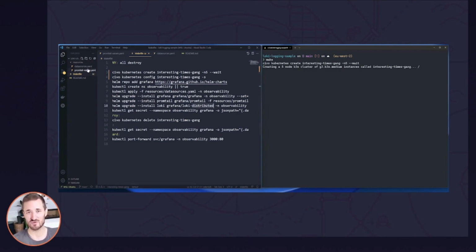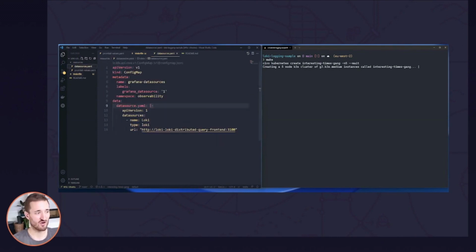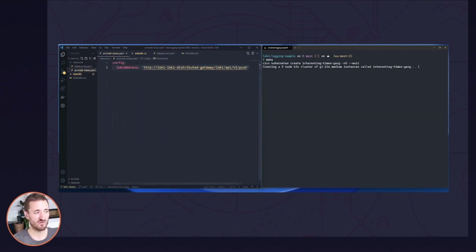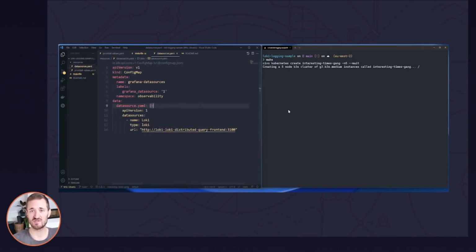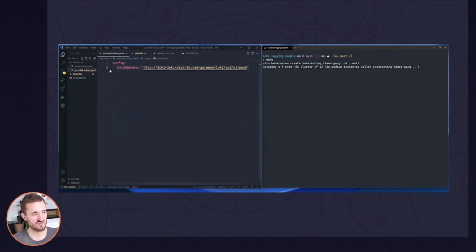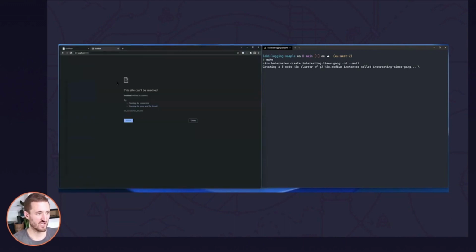I have two resources in terms of a config map and a prom values file. And to talk you through each one, the config map is simply so that Grafana knows where Loki lives in the cluster. And you can see it's a single line telling it that Loki lives at this service address. And secondarily to that, we have a Prometheus file, and all this has inside of it is where's the gateway for Prometheus to push to Loki.